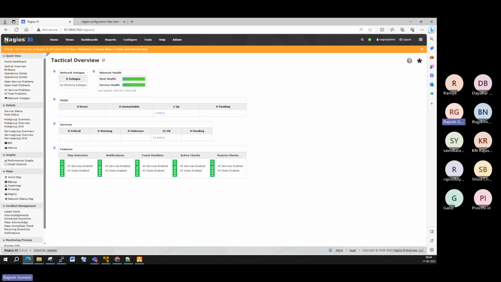Go to the tactical overview. The tactical overview shows that host health and service health is 100% up. There is no problem here. Mostly here it will show whether any host has a problem and whether any service has a problem. Server level and service level, both will be showing. Any outages or blockages will be shown in the tactical overview. And the features we have enabled, that we can check. Enabled means all the checks can be monitored.